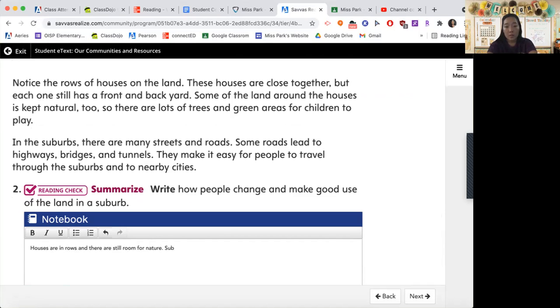Suburbs have many streets and roads to make it easy to travel.